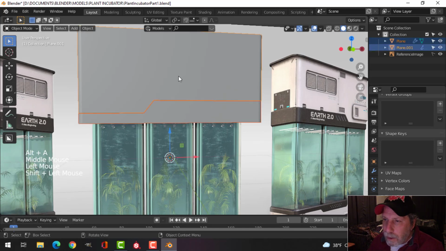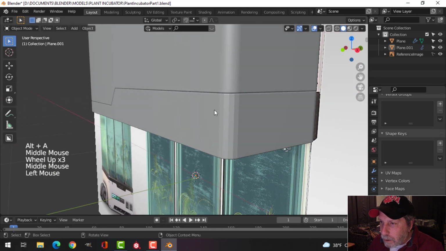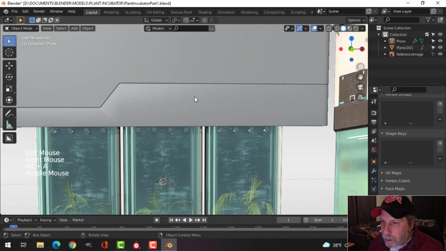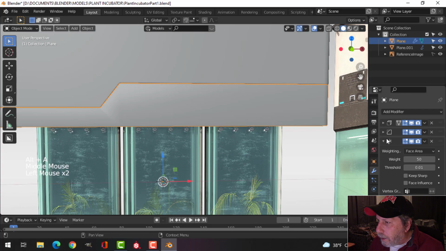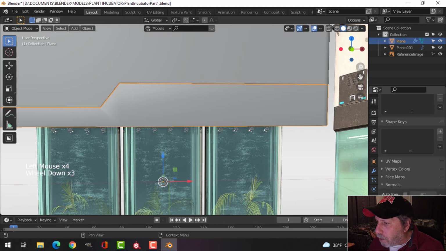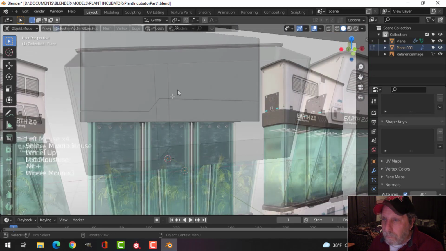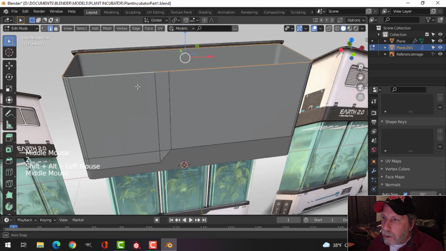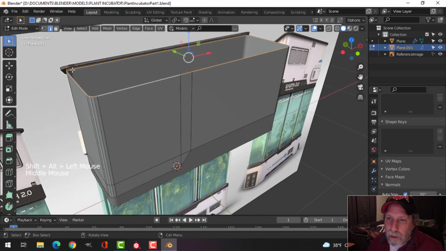Let's select this one and then this one. Control L, modifiers. And shade smooth. Now, when you do that, it doesn't do the auto smooth. So there we go. Let's shift alt and click, select that to make the top.